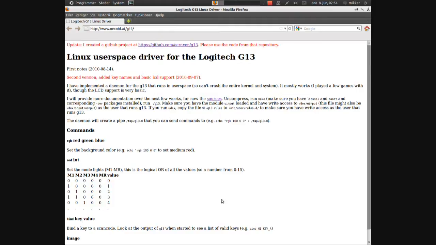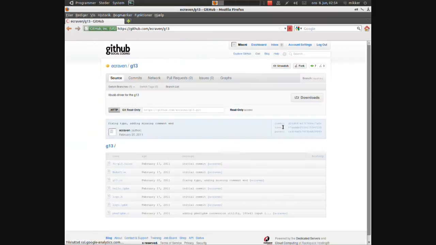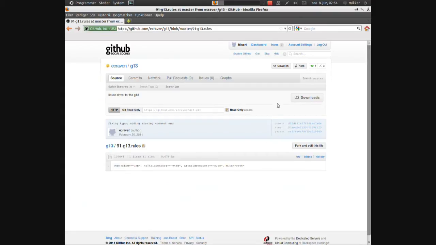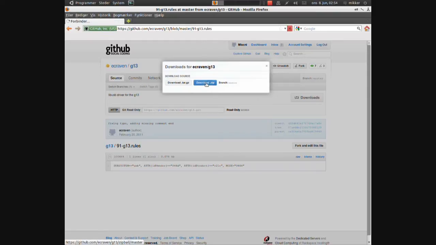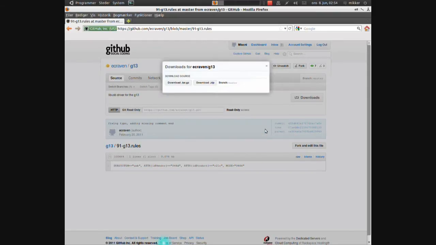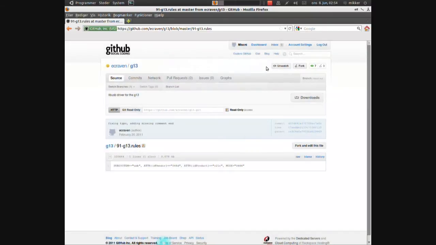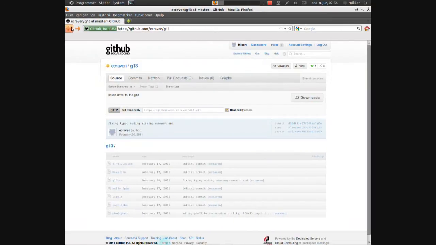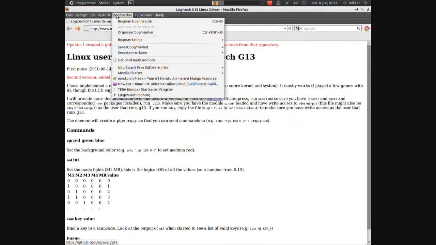We need a file that's called 91-G13.rules. And that we're going to find on a different website, as I'm going to show right now. I'm saying download from that website because it's only that file. Keep in mind that the file I'm copying right now is actually from the original version, but for some weird reason it doesn't work for everybody. So this here is still the user space version, so keep in mind there can be some bugs and tweaks here and there, but it does work.